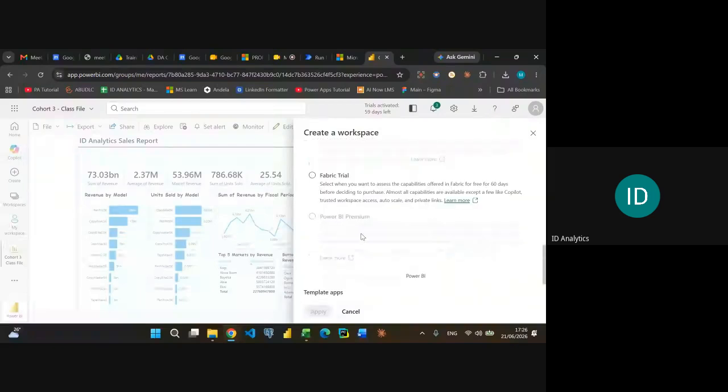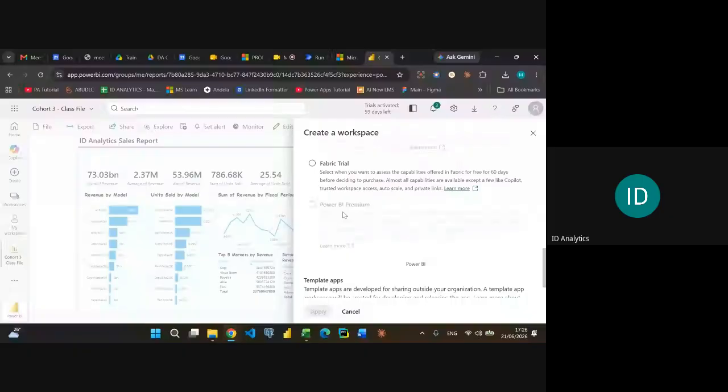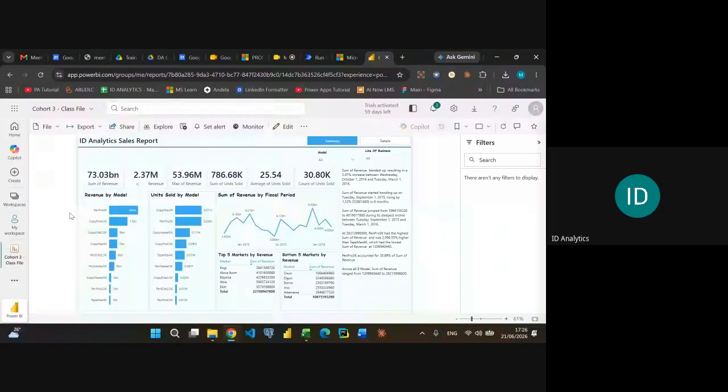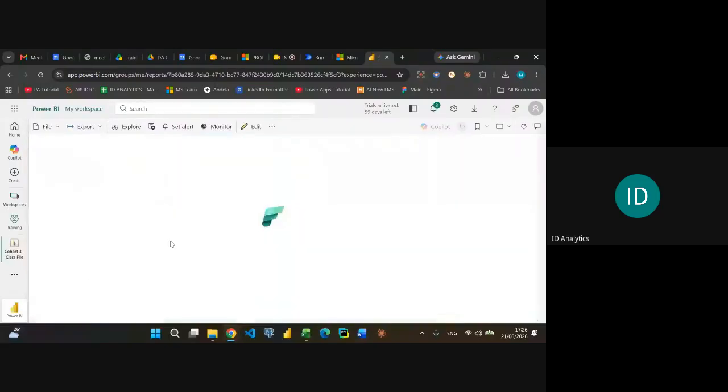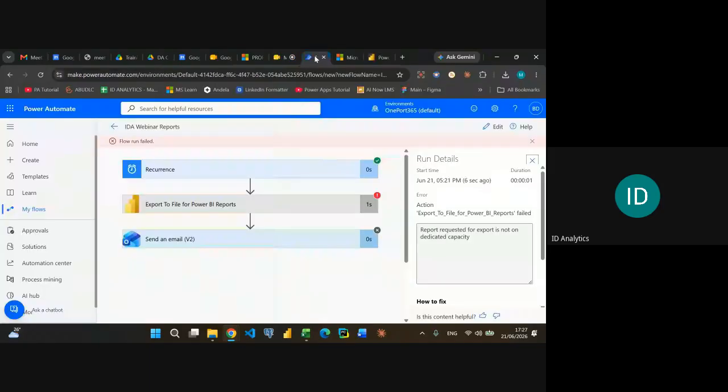So I have a workspace that's already on that. I'm just going to come here to training. And on the training workspace here, I have a report I've pushed, which I use for this case. So this workspace is on the Fabric capacity. So while this is coming up, I'm just going to go straight back to Power Automate. I'm going to edit this.